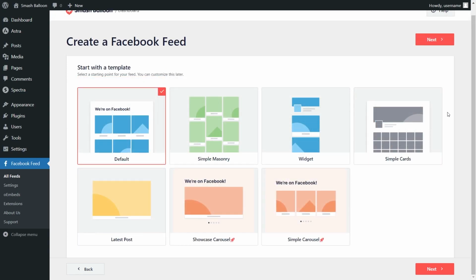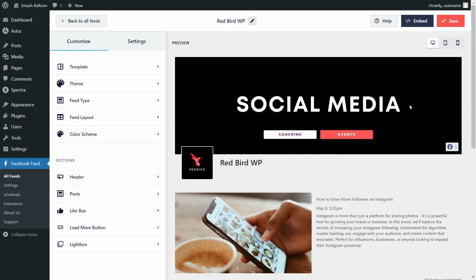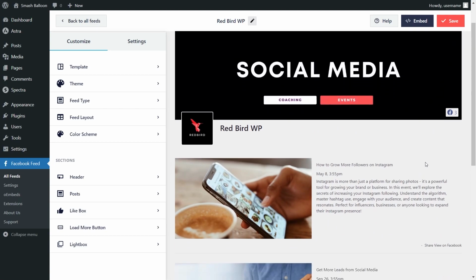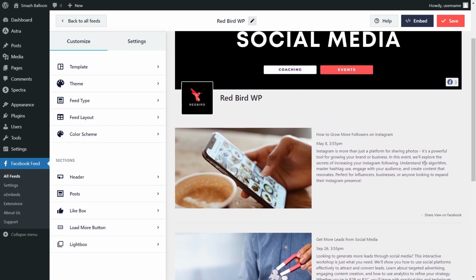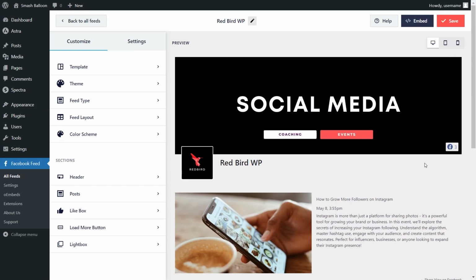And lastly, we can select the template for the layout of our Facebook events feed. You have options like the default, simple masonry, widget, simple cards, and more below. For this tutorial, I'm going to keep it on default once again and click Next. And in just a matter of minutes, you can see a beautiful preview of your fast and responsive Facebook events feed. This feed is currently displaying all our upcoming events for our Facebook page that we selected. This is now ready to be embedded on your WordPress webpage, but before we do that, let me show you how we can customize this.